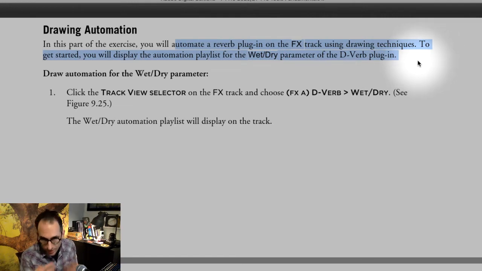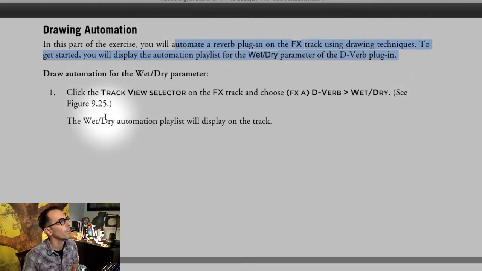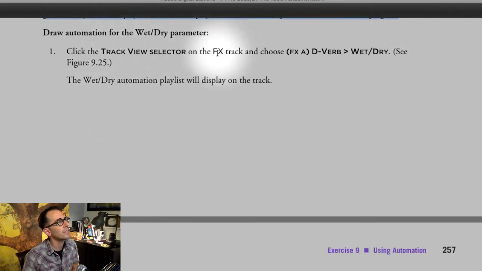So I just showed you a few minutes ago how to use your pencil. So we're going to use our pencil to basically make an effect weaker or stronger over time. Automation. So click the track view selector on the effects track and choose deverb wet dry. Okay, let's see what we have here.